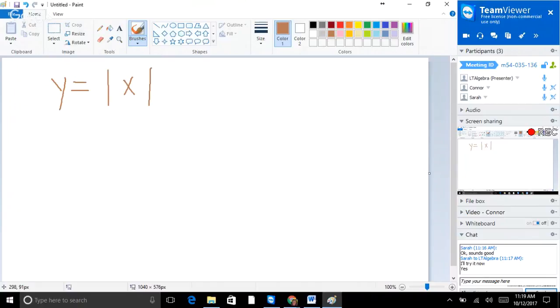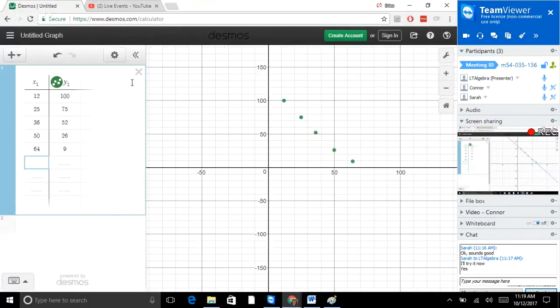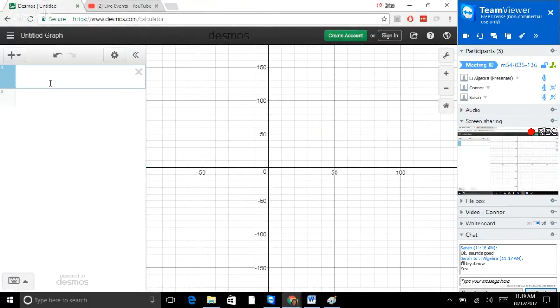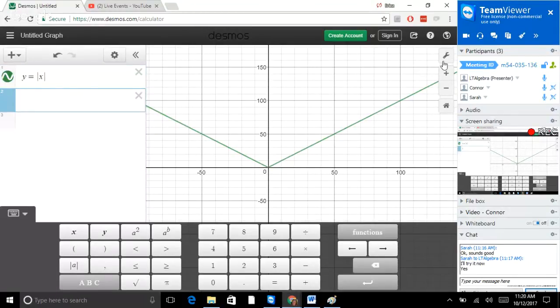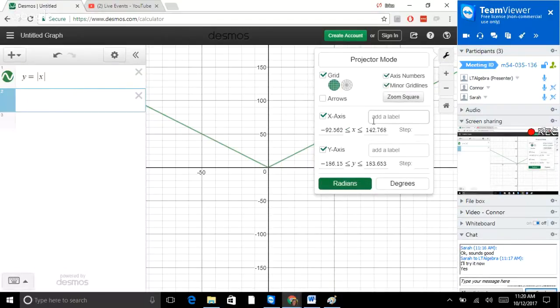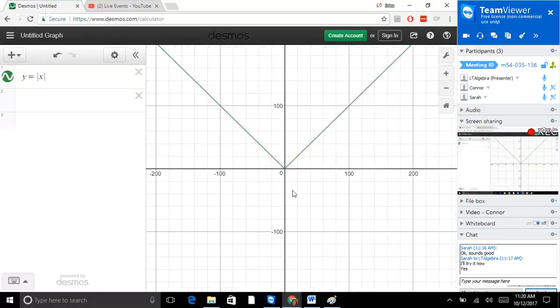So let's talk about what a basic absolute value function looks like on a graph. So again, let's pull over to Desmos here. Get rid of this. So y equals absolute value of x. There's actually a function for this. Okay, enter. And I'm going to go ahead and set my range back to square range. There we go.